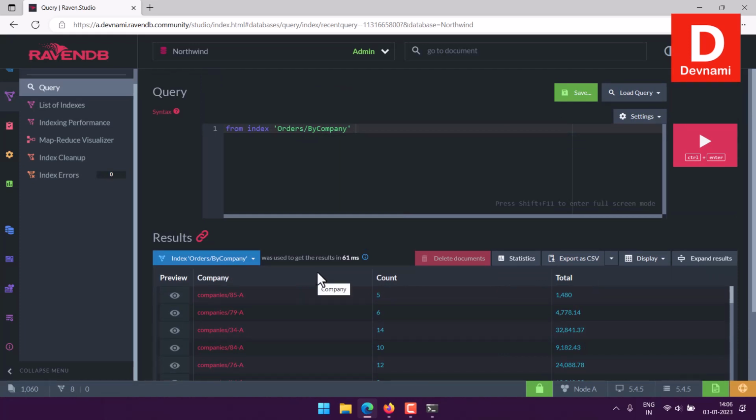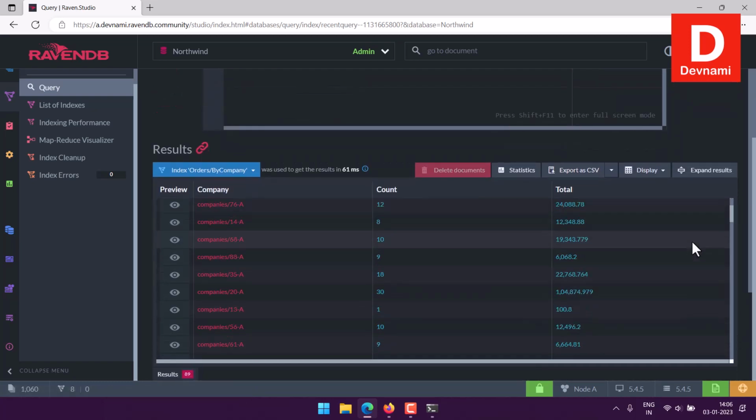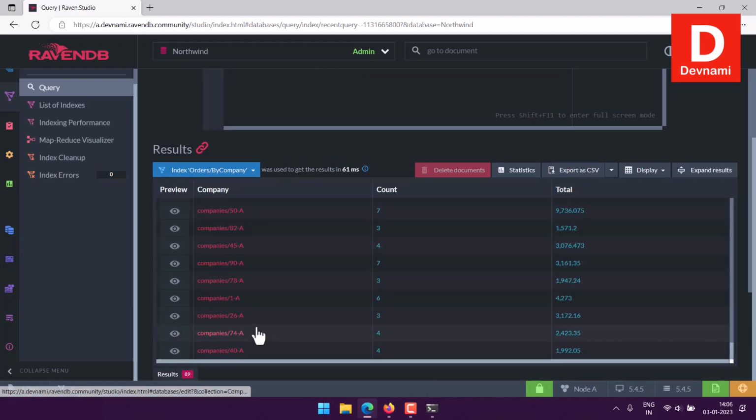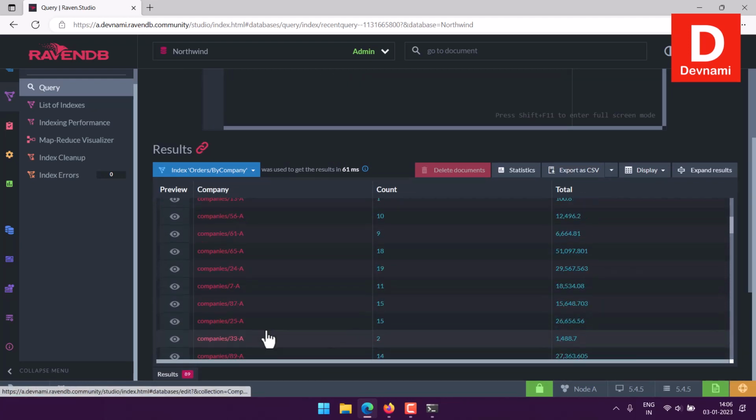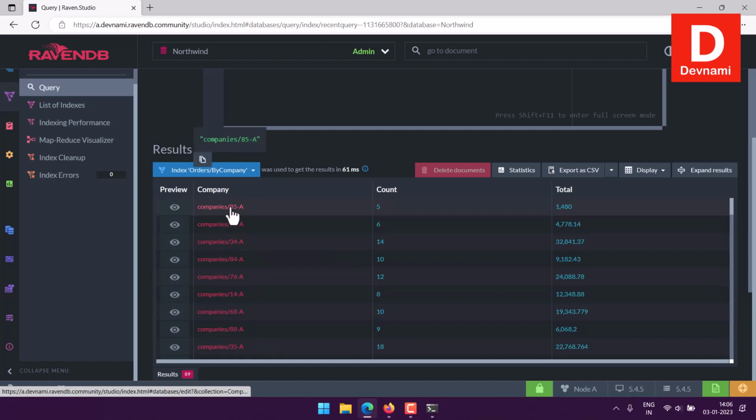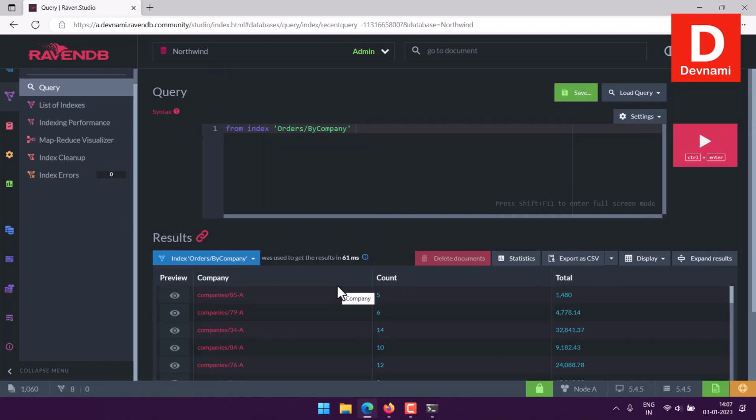Notice that you will find that the index would be listed with all the available IDs here as well for that particular company, and count and total, right? So this is only for fetching the data specific to an index. So we use the keyword index after from and then the index name, right?